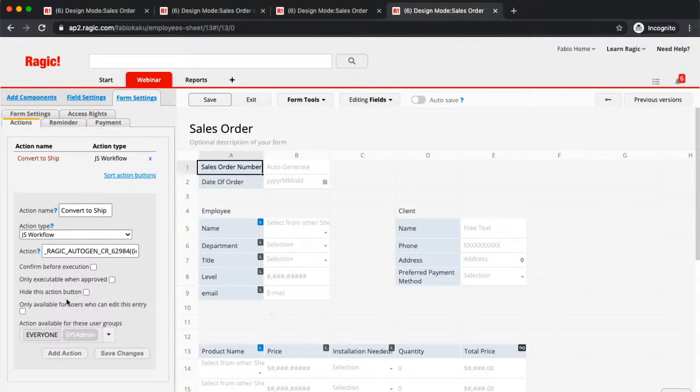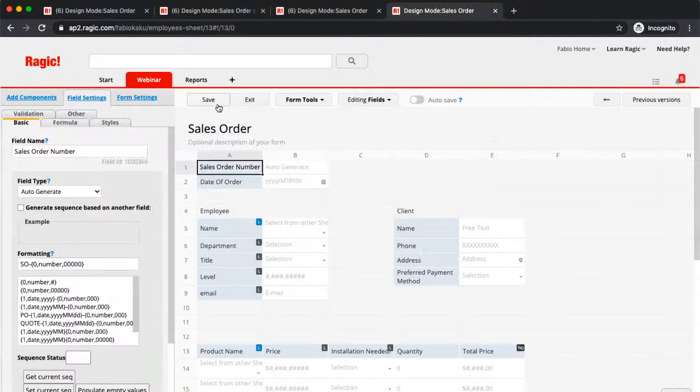Now, you'll only need to hide this action button if you have created a combination of different buttons together, and I'll show you that in a while when I create a new action button. And also have this available for users who can edit this entry, and make this action available for selected user groups. Save changes in this button and save this sheet.